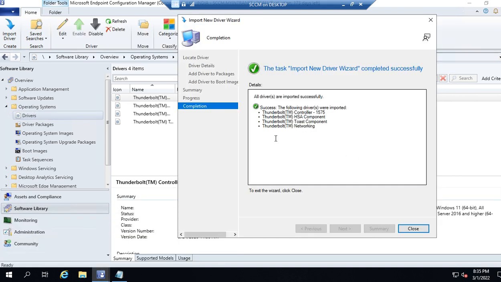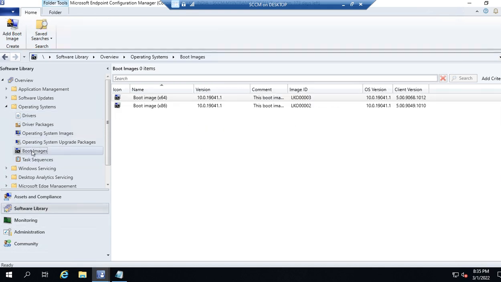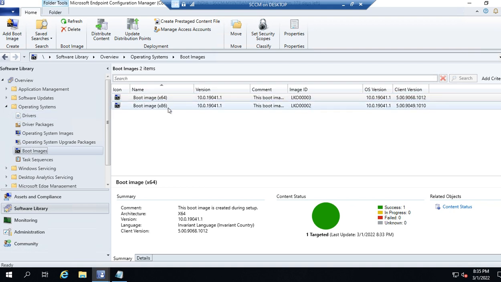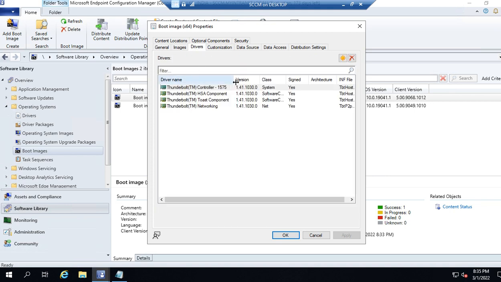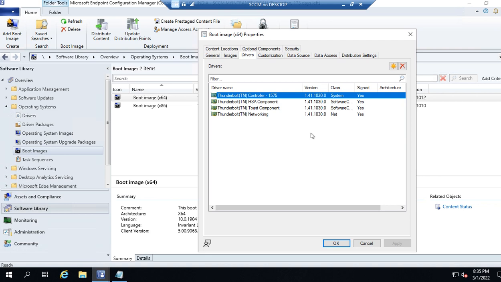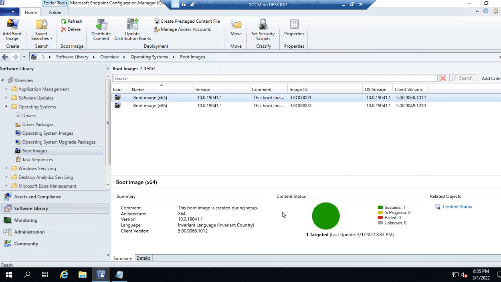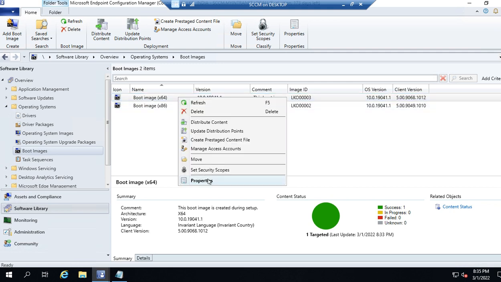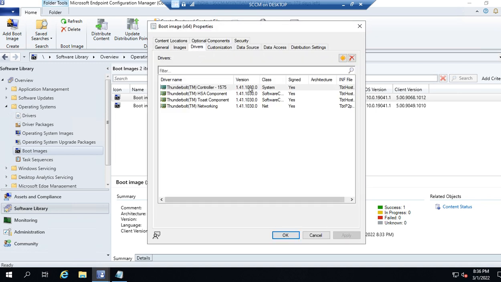Okay, first we need to check here. You can see the WinPE driver is successfully imported, and you can also verify by clicking on the boot image. It also distributed and updated the timestamp at 8:33 PM. Just right click, properties. Here you can see the drivers we have imported in the boot image. These are the drivers used for booting any T14 Gen 2 related machine you are trying to build from a task sequence. So it plays the most important role during the booting in a WinPE state.